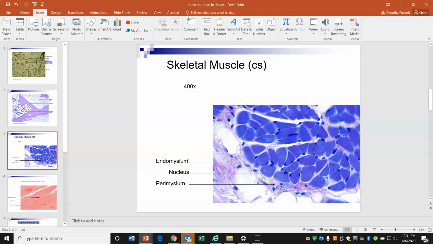The endomysium surrounds every skeletal muscle cell. You also see a thicker connective tissue called perimysium. Perimysium wraps around bundles of cell fibers.